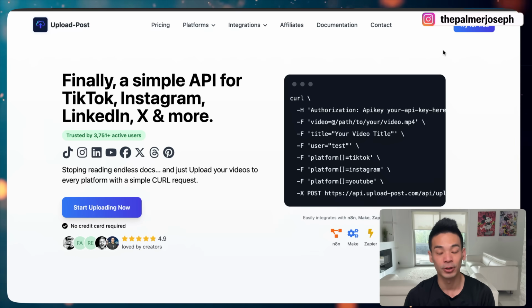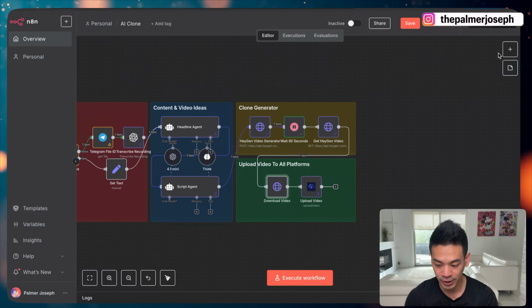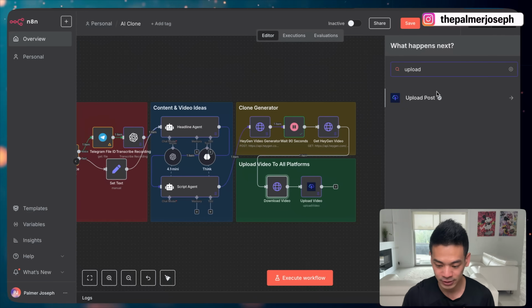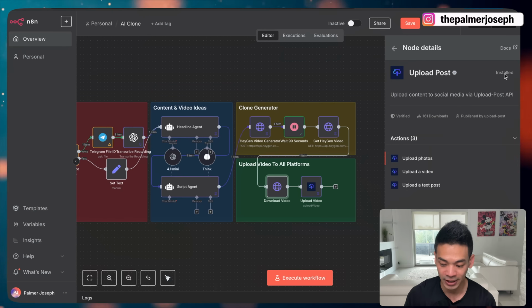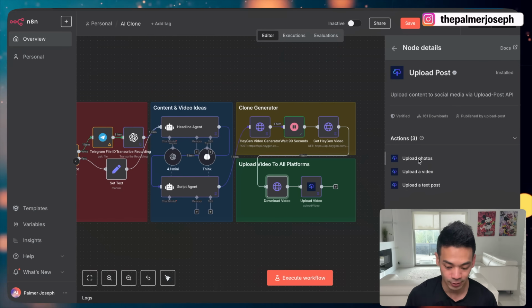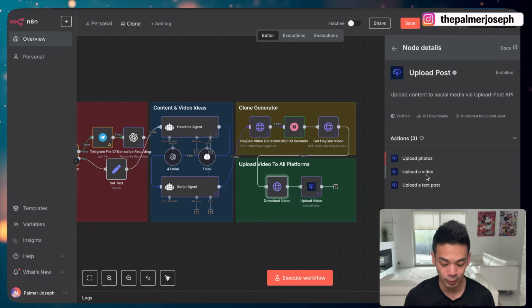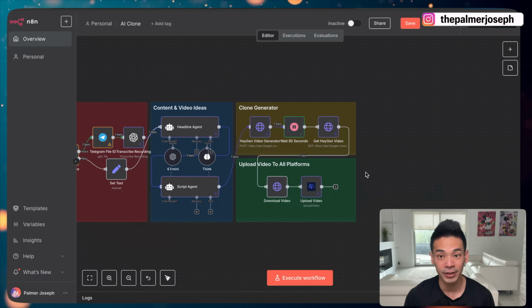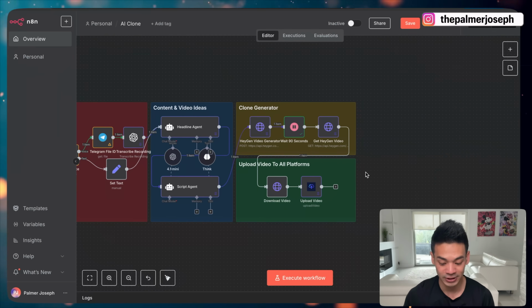I found upload post to be so much easier, and how you get this in n8n is going to the top right, type in upload post. If you've never used it before, you'll have to click on it and actually install the node. Since mine is already installed, as you can see, there are 3 actions I can use. I can upload photos, upload a video, or upload a text post. Obviously, right now, we're going to be doing a video, so we're going to choose this guy. So that's how you get this node. But if you don't have it on your computer yet, make sure to install the node first, and then you can actually start using it.